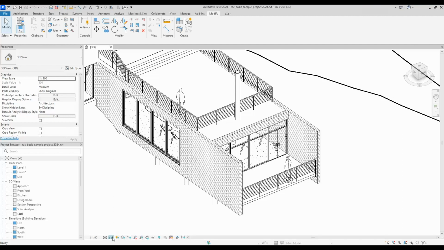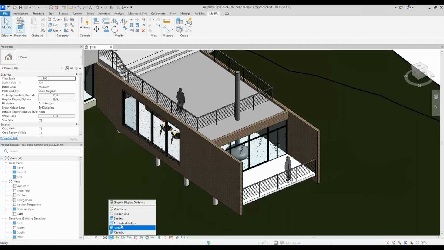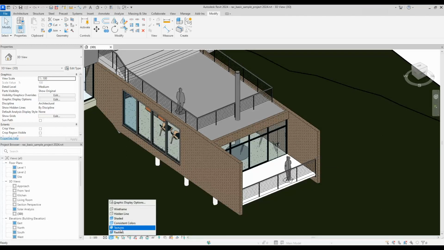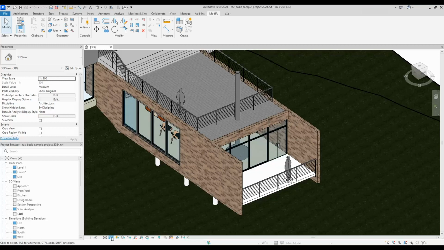So they have added a new visual style. If you click down here, we obviously had wireframe, hidden line, shaded, and consistent colors, but now we also have textures. This is kind of going to be in the middle of consistent colors and realistic. You're going to get all the material images coming in.